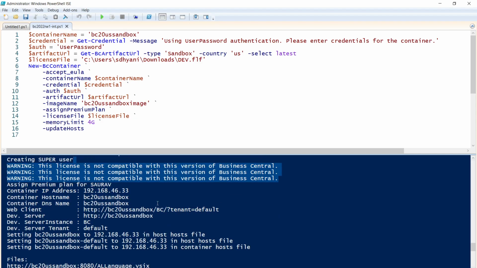And then at the end, you will see a container IP address that you can use to access it. Or if you have to access the web client, you can use the URL like this. Or you can use the dev server for connecting to your VS Code using this. The server instance for all BC environments would be BC, the Docker container would be BC, and the tenant, because I chose multi-tenant, is default.